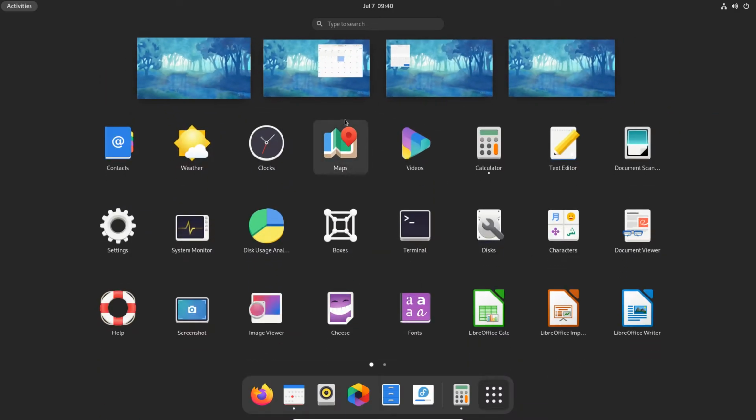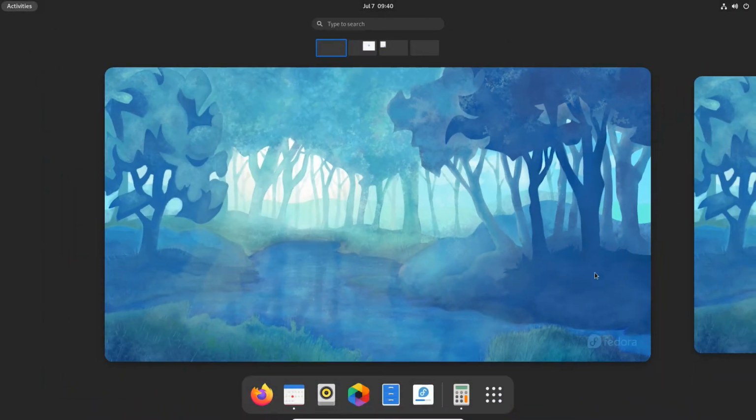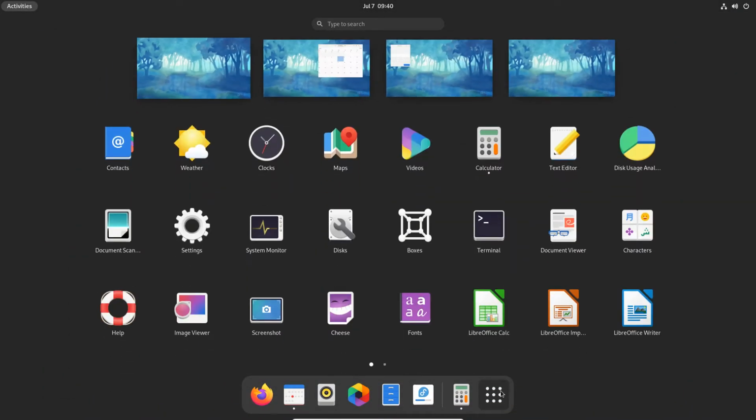This is Maps if you like GPS data, but I tried this earlier and it never really loaded. So moving on to Videos, this is your sort of Films and TV equivalent. Obviously nothing's there because I don't have any videos, but if you use Fedora and you download videos and record videos with the built-in camera, then it should appear there.